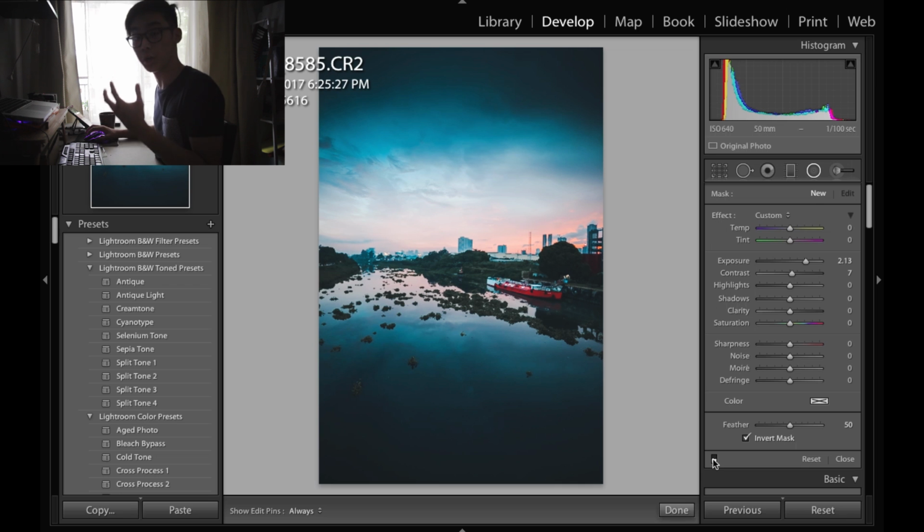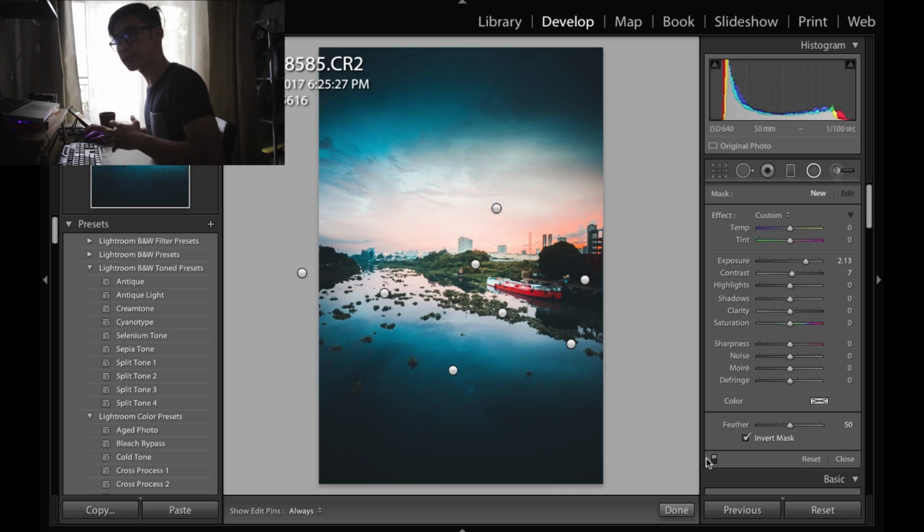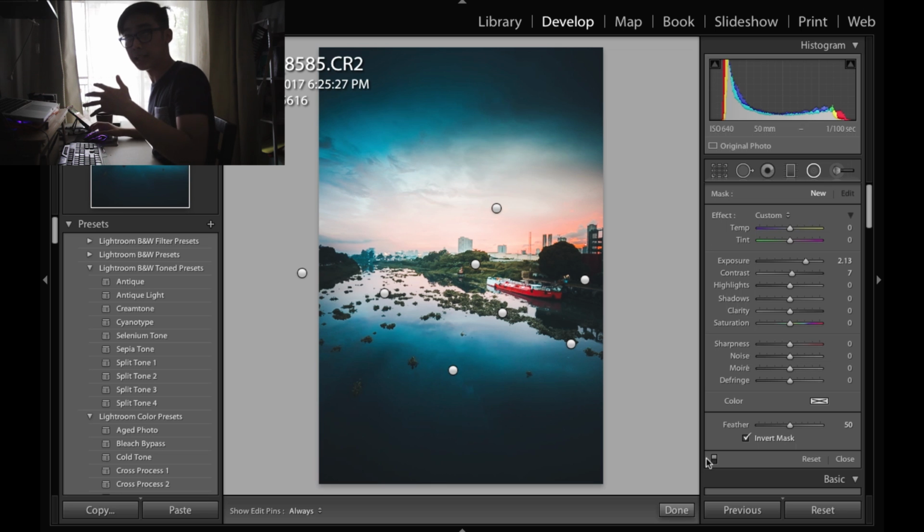And this technique is actually called dodge and burning. Dodge and burning is basically when you increase the highlights and bring down the shadows to make more contrast. It's basically when you bring up the highlights and bring down the shadows.